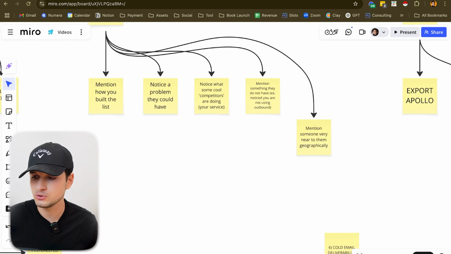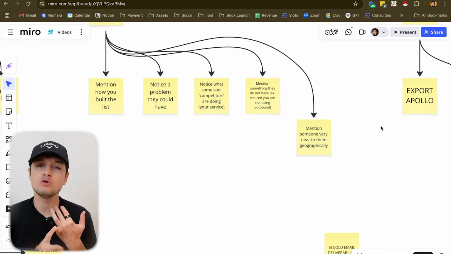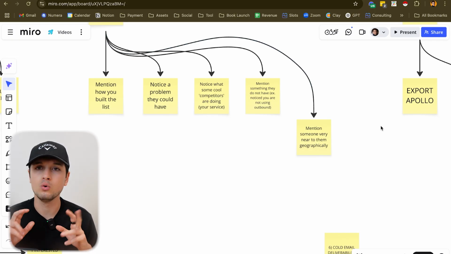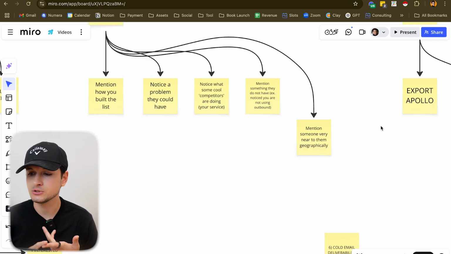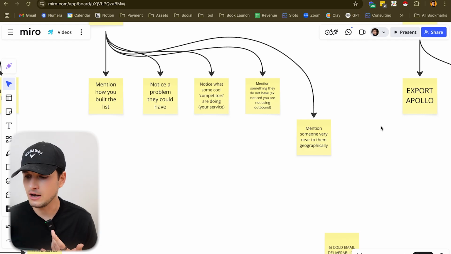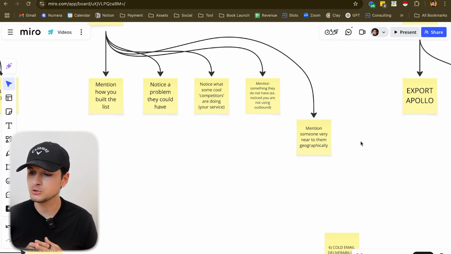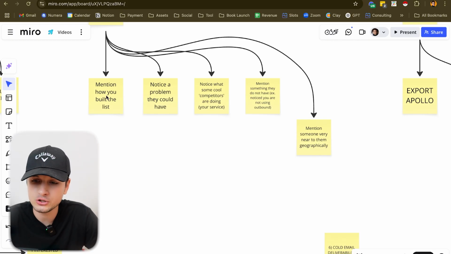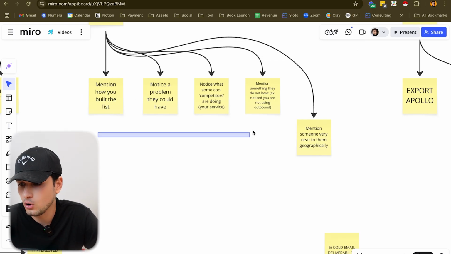Easy, you can just use these angles. Mention how you build a list, notice a problem they could have at scale, notice what some cool competitors are doing, mention something they do not have, and if you're working in local businesses, mention someone very near to them, geographic. In this case, the easiest would be mention how you build the list. I think all of this works.